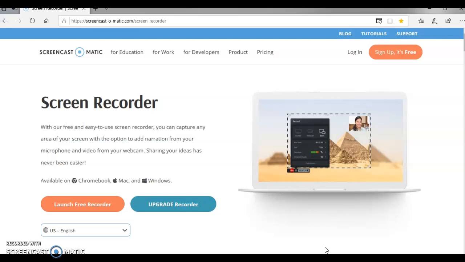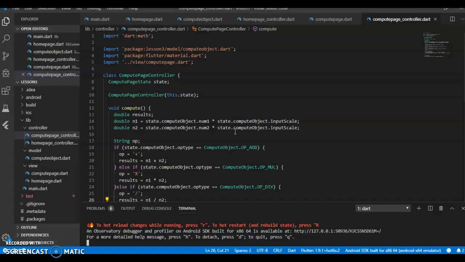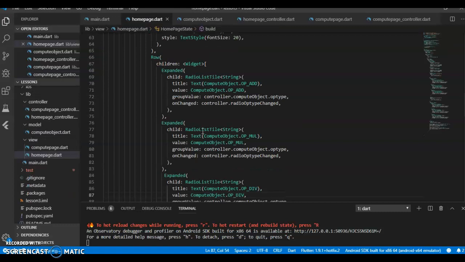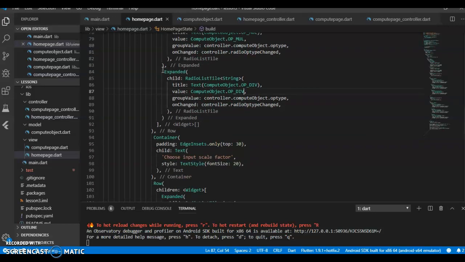Alright, lecture 3, video 3, just showing the code that I added. So starting off with the homepage.dart, this is a display of the homepage. This is where I added that radio button. So the add, multiply, here's the divide.